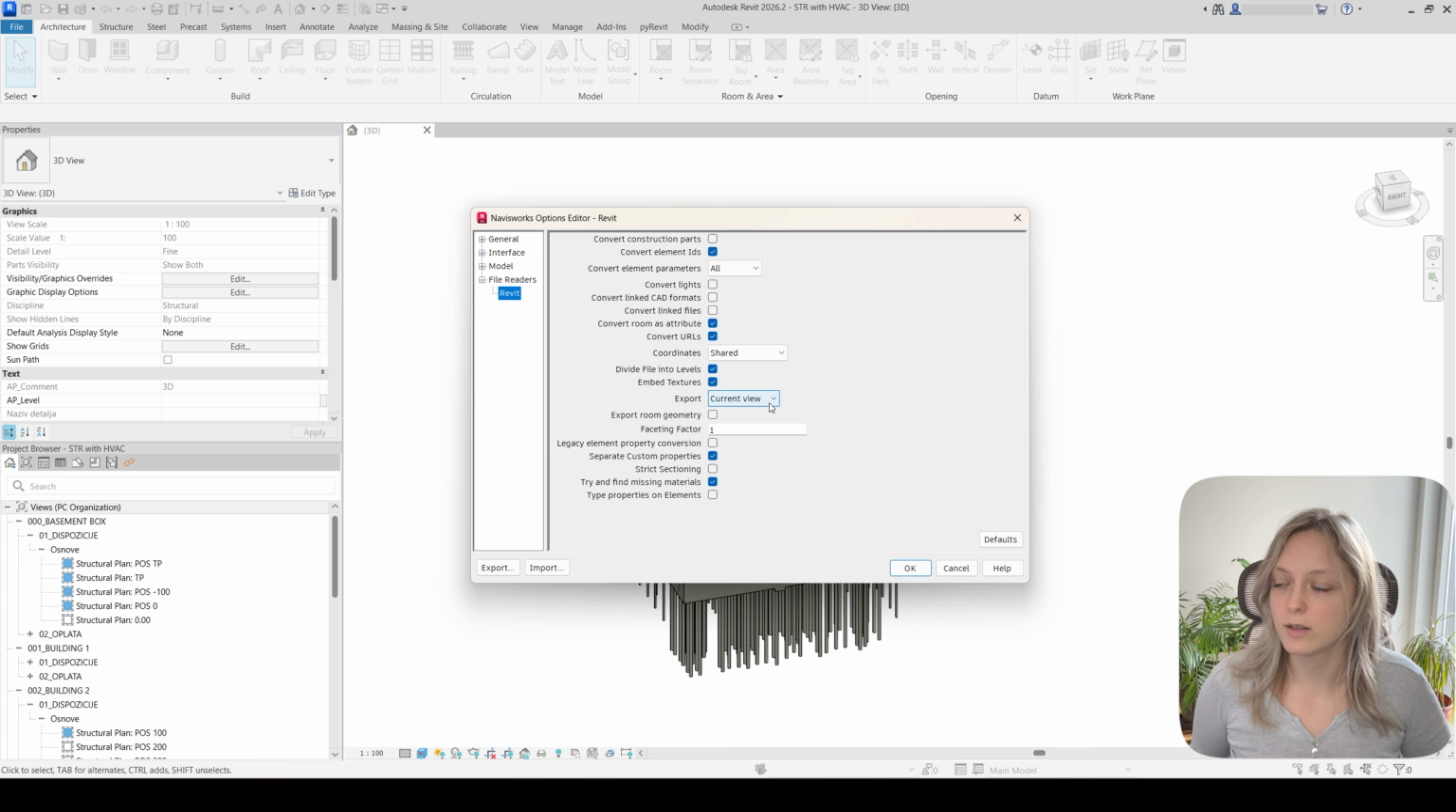And also one important thing is, what are you exporting? Do you want the entire project or do you just want the current view or selection? In my case, I can leave this on either current view or entire project, because we are exporting from our 3D view. In this case, it is going to be current view.